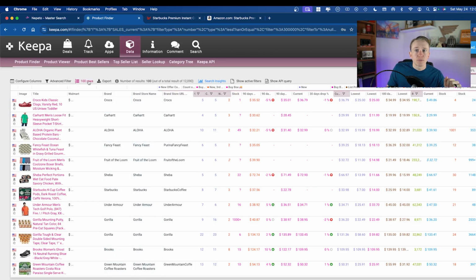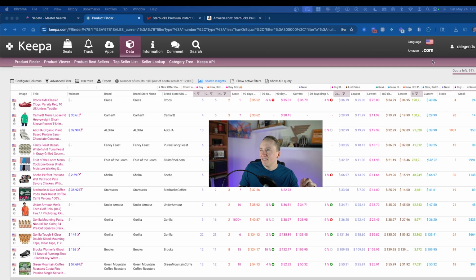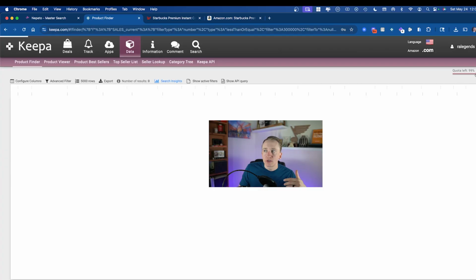So with those 12,000 products, we now are showing 100 rows. Now, whenever you do this method, your quota for the Keepa Data Product Finder, here I have to move my video, the quota is currently at 99%. But if I change this to 5,000 rows instead of 100, because I want to export all of these ASINs, I'm going to click 5,000, and then that's going to start to drop my quota. It may or may not update right away, but it is doing what it needs to do.